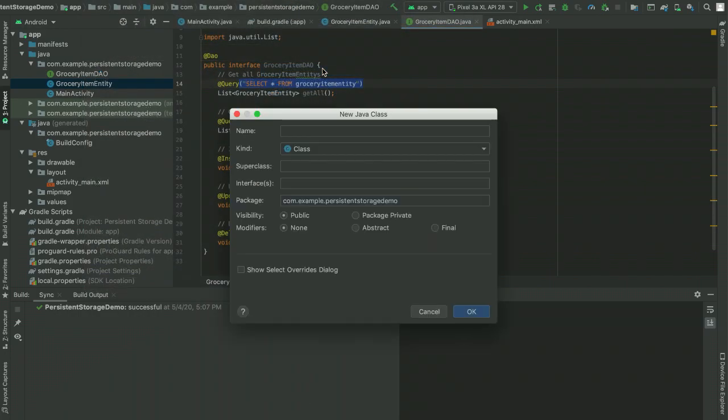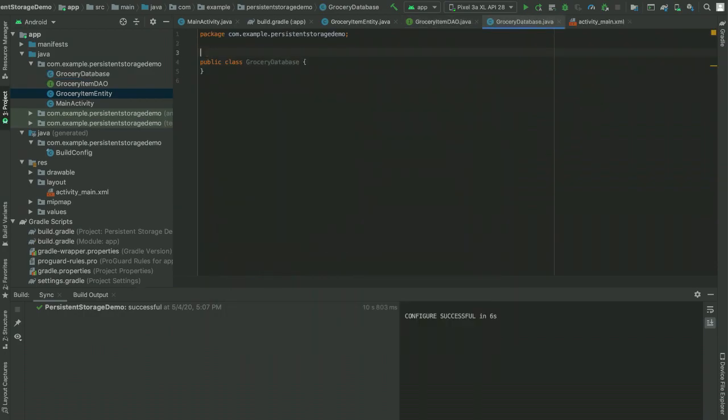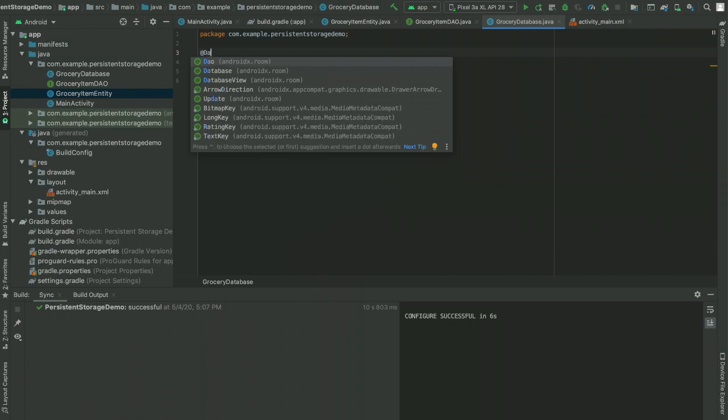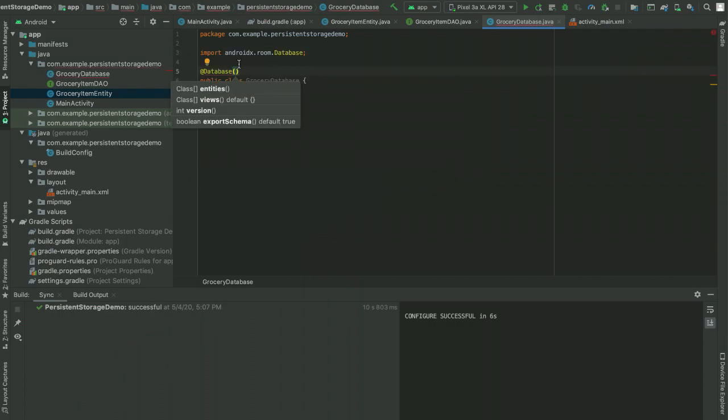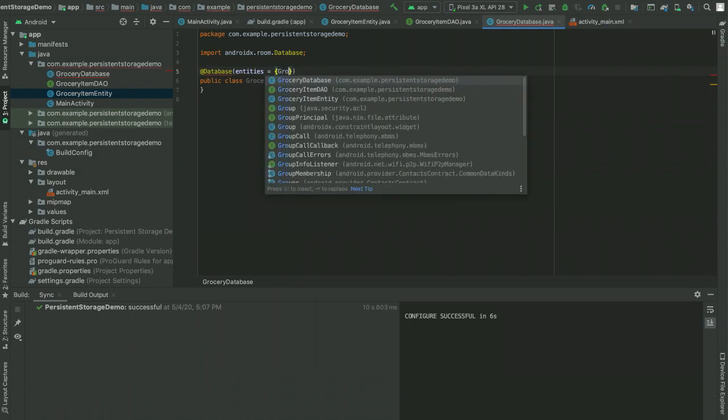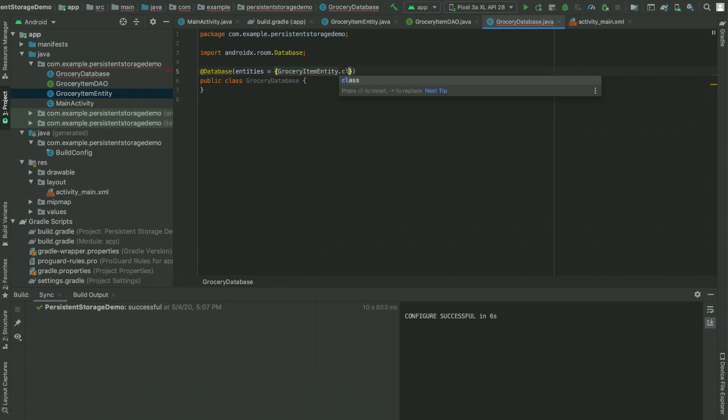So we can begin by, again, creating another class. We'll call this grocery database. And again, as before, we mark it with an @Database annotation. Here it will take in a couple things. So first we need to set the entities. In this case, we only have the one entity, so we can just put that in there. So this basically says that this database will be storing this given entity.